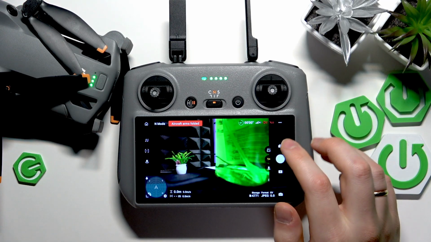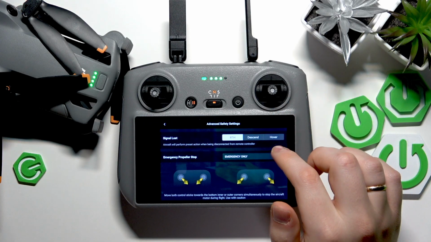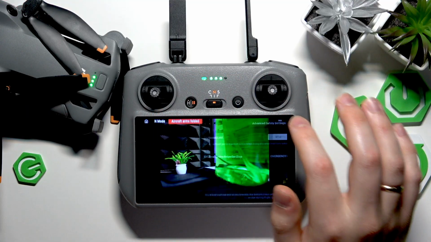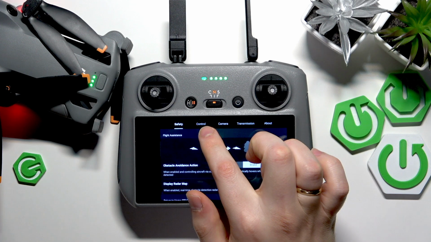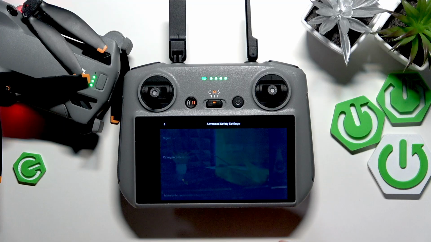Now, while in the DJI Fly interface, open settings by tapping those three dots. Now, at the very top, you'll need to select the safety category, scroll this page all the way to the bottom, and enter the advanced safety settings.